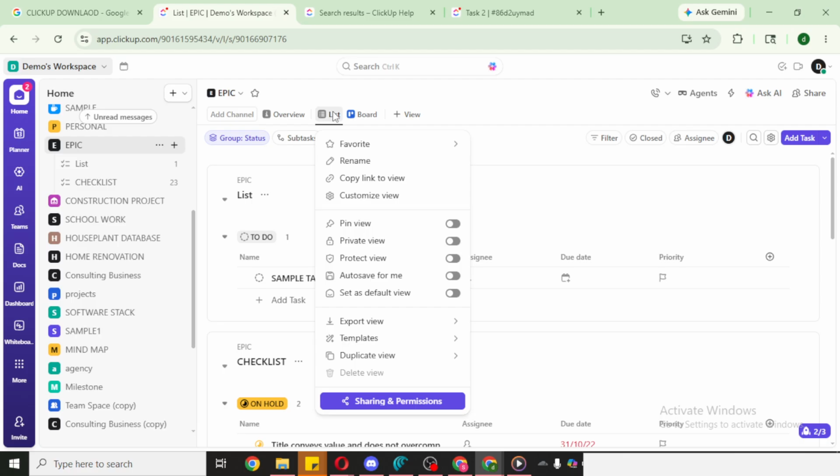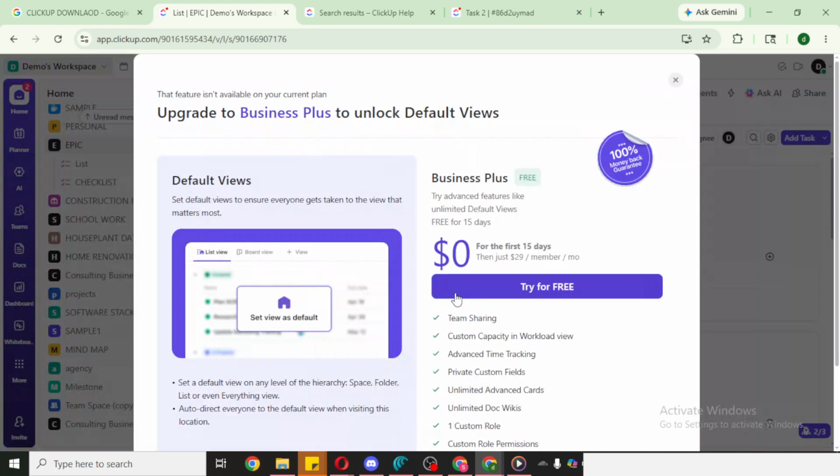From that menu, find the option labeled Set as Default View and toggle it on. This tells ClickUp that the view you're currently using for that list, whether it's list, board, calendar, or another available layout, should be the one that opens first for that list going forward. Think of this as setting the starting point. You're not deleting any other views or layouts, just choosing which one loads by default.